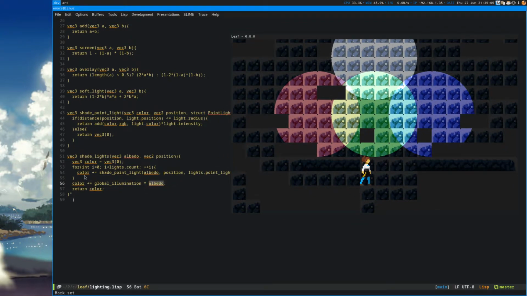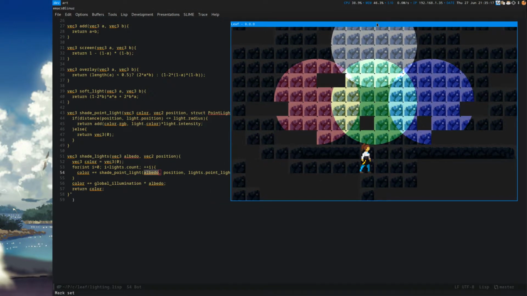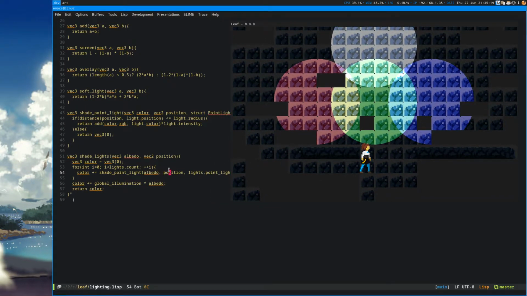And each time we don't use the current color value that we've accumulated so far, but rather the albedo value, which is, in this case, just a texture in the background without any lighting applied at all. That's what you call the albedo. Albedo is just the color of an object without any lighting at all. So, right. That's the idea.